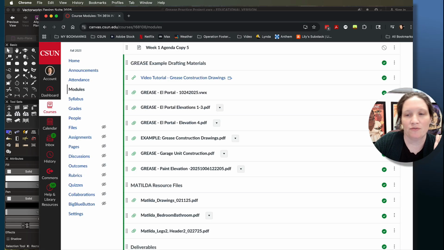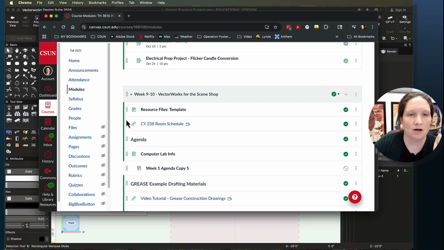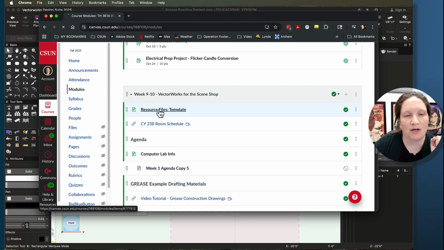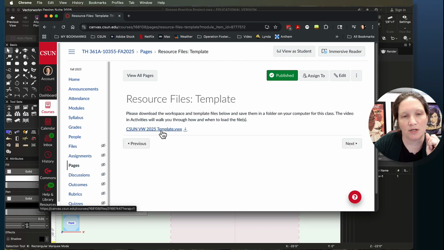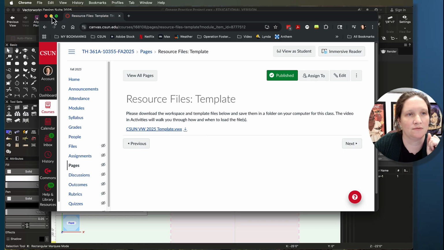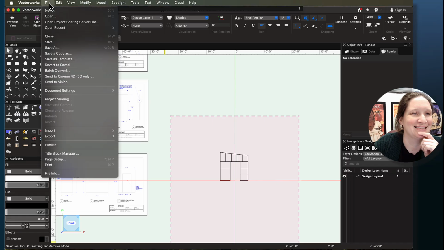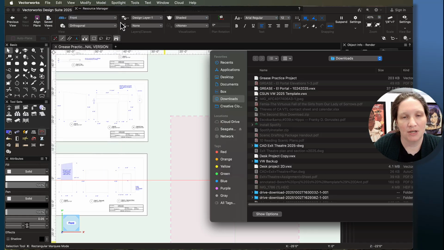So you'll come back over into Canvas, you'll scroll to the beginning of our VectorWorks section, and then there's this resource files template, and you'll download the CSUN VectorWorks 2025 template.vwx file. Once you've downloaded that, you can open it over here, which you have to be in VectorWorks to do that, or you can open it through your downloads. So I'm just going to open it here. Let's go find that in my downloads.